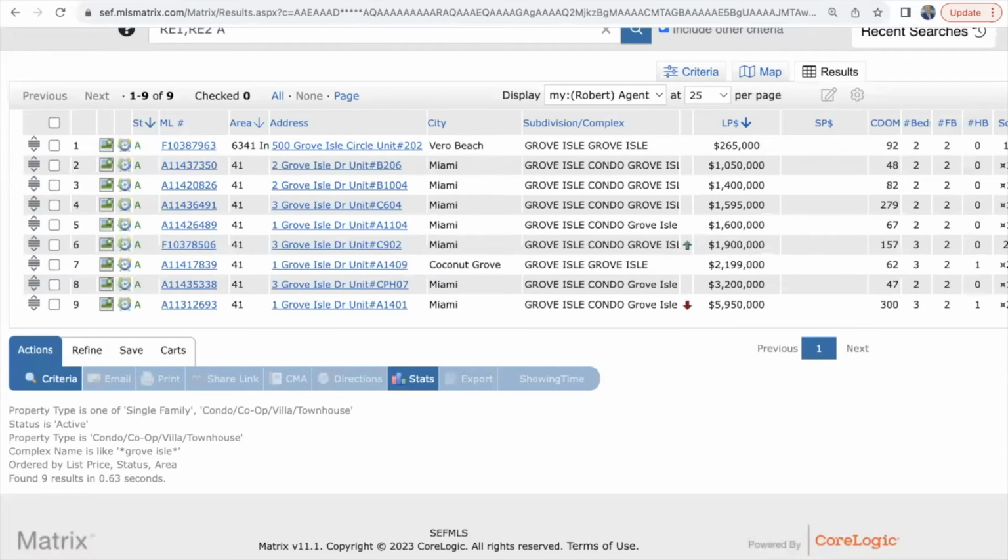So it's very important that when you are entering a complex name that you begin and you end the name with asterisks. Like that, it is going to equal the exact number of condos available in that complex. All right, very, very important.